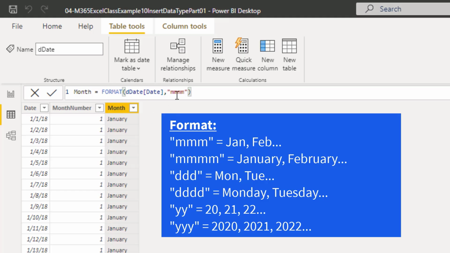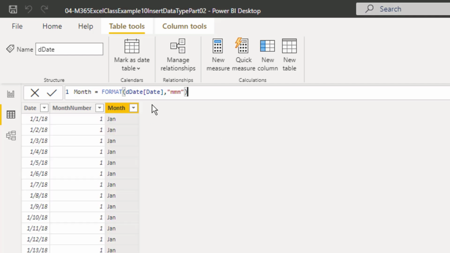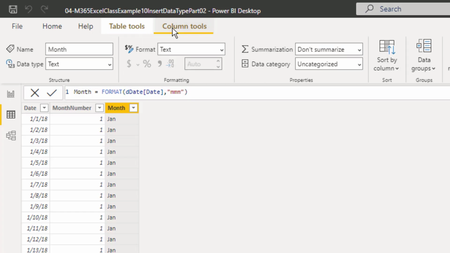That will give us the full name of the month, but that's not what I want. I'm going to backspace and only put 3 M's. That will put an abbreviation, 3 letters. Now over in Column Tools, we need to check the data type. Text is fine. Also, just as in Power Pivot, this would sort alphabetically.